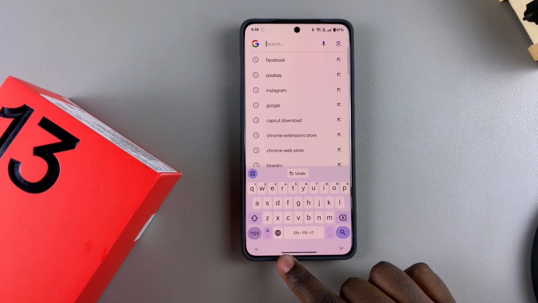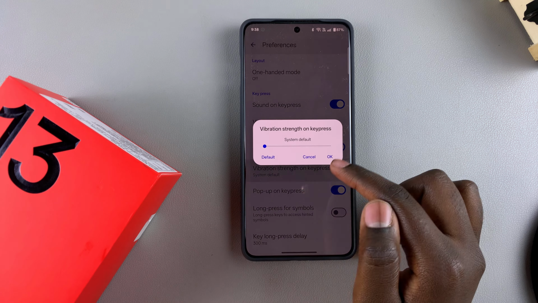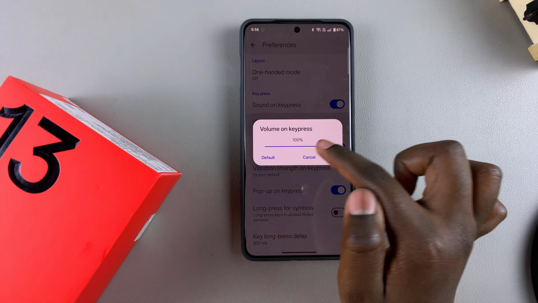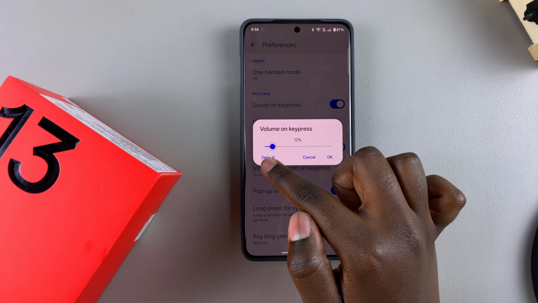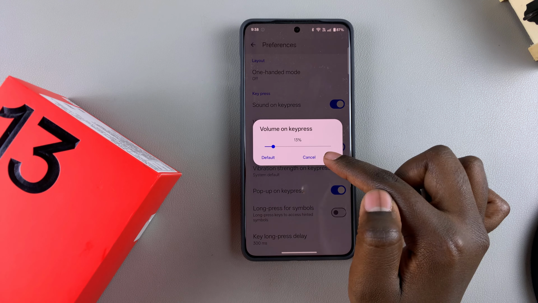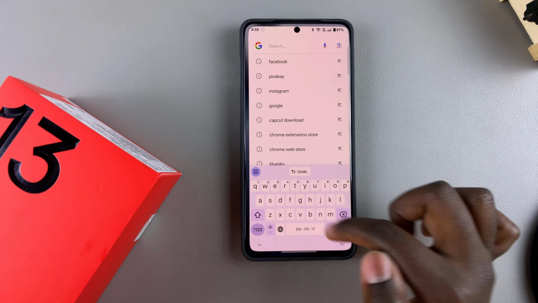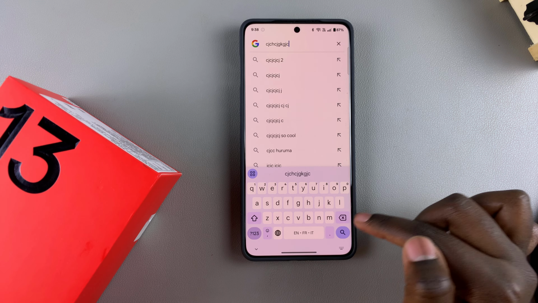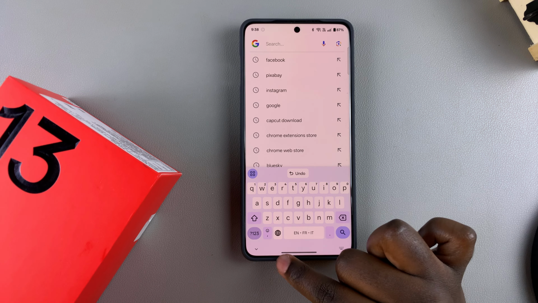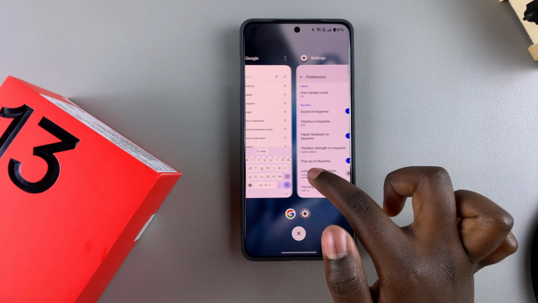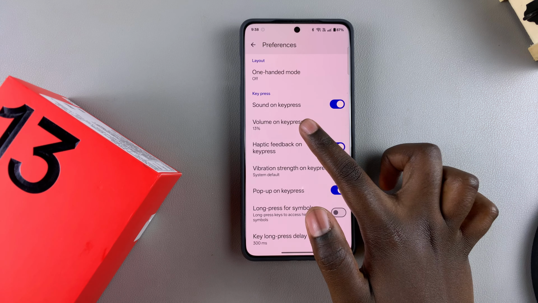If you want to make it quieter, then you can use the same slider, and then just drag it down to the left so that it's quieter, tap on OK, and then go back, and the sounds should be quieter. So it's completely up to you to use that slider to adjust your keyboard sounds to your liking.